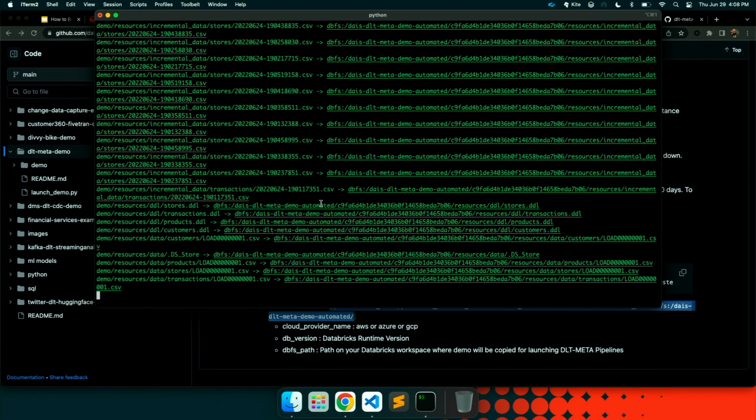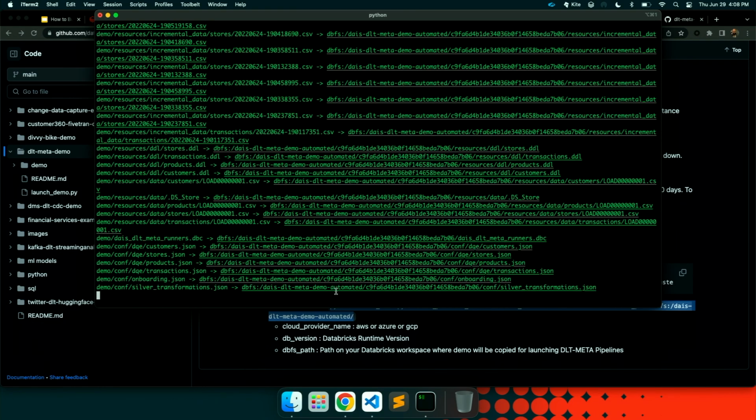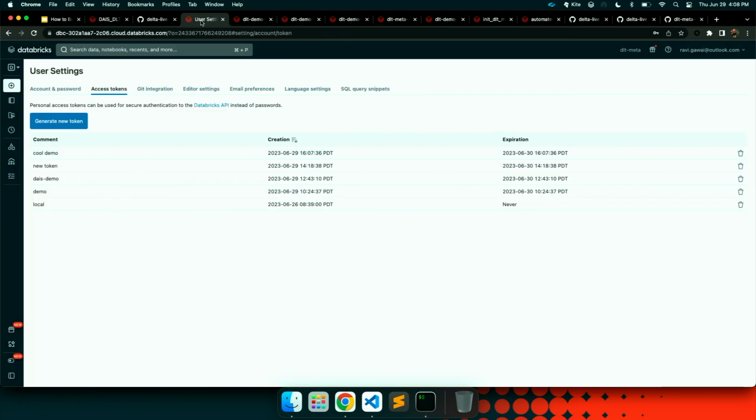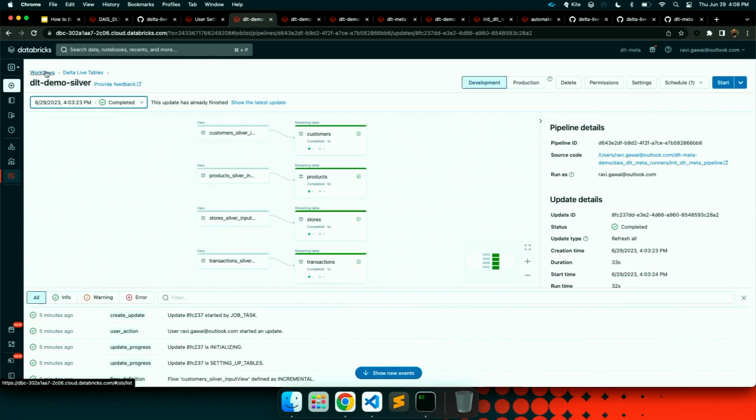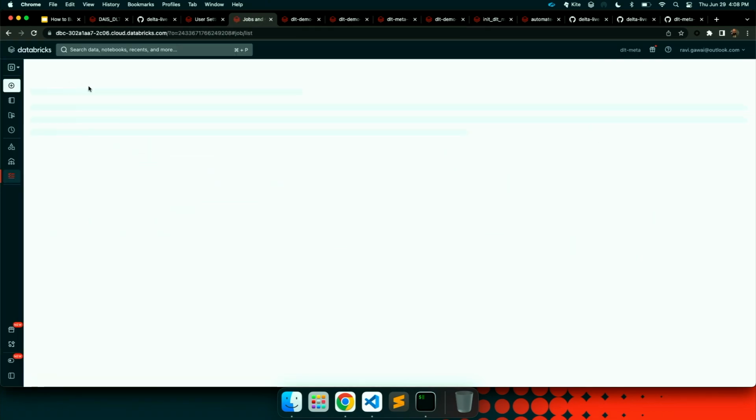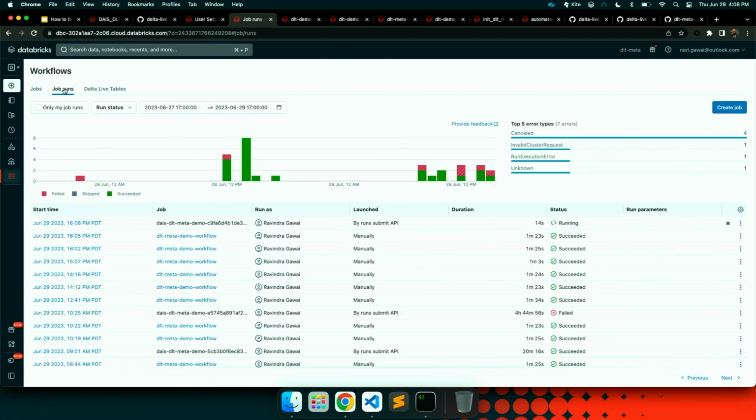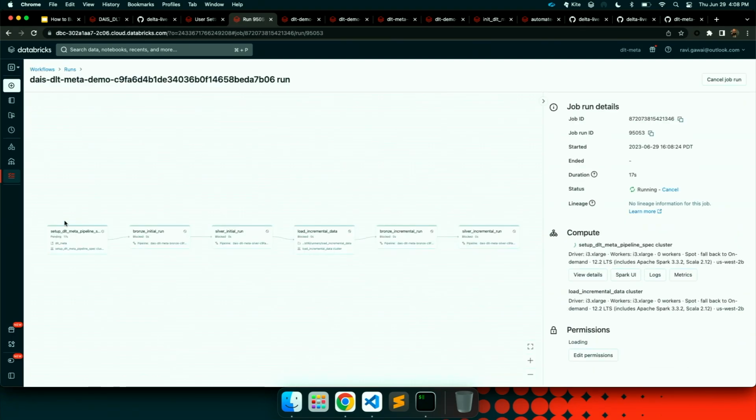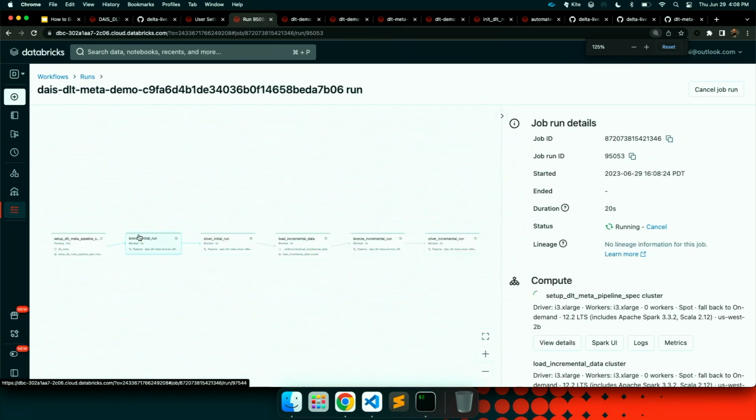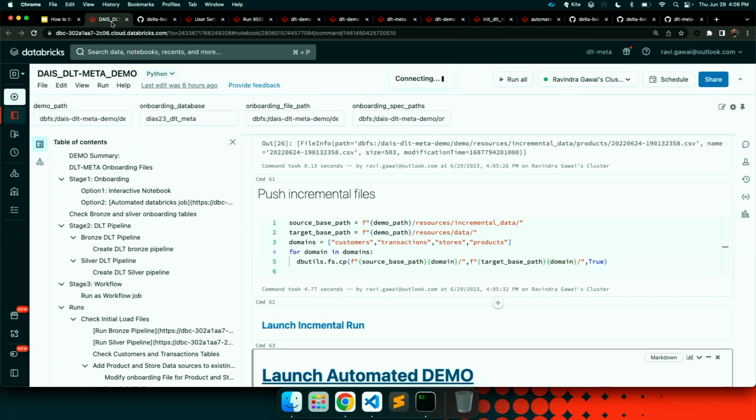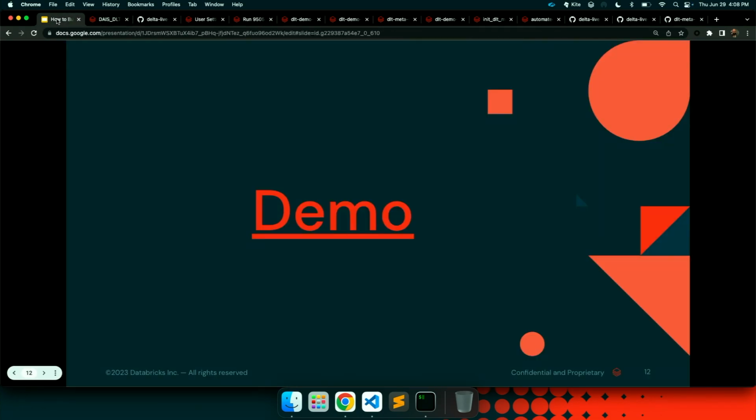So let's see if this demo is launched. Just pushing the files. Done. I'm going to go to workflows. Yeah, so it launched the job. So I just need to go to this jobs and see it has launched this. So this entire stuff, if you see, whatever we have done, it's automatically launched. You can try it out. So with that, I conclude the demo. Thank you.